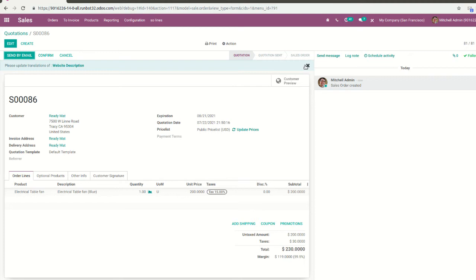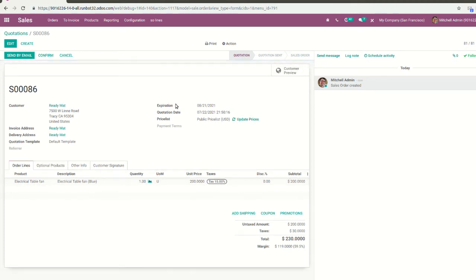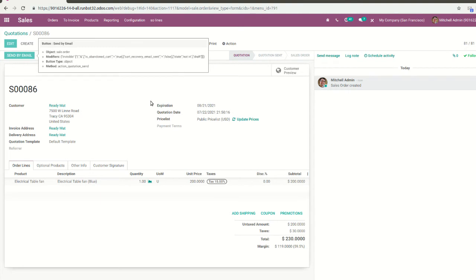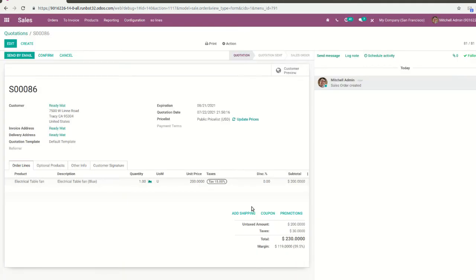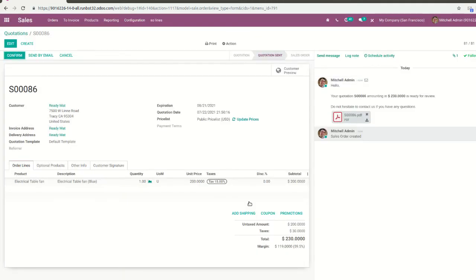Send the quotation to our customer. See, send the quotation. Customer accepted the price. He needs one fan. This is $230. Customer accepted the price, and then I confirm it.